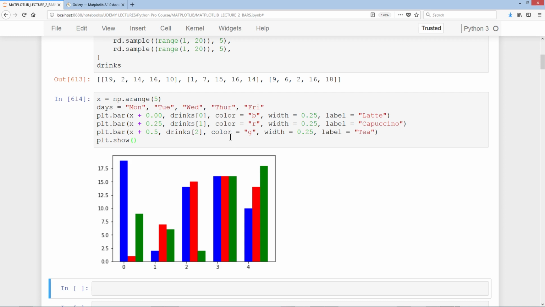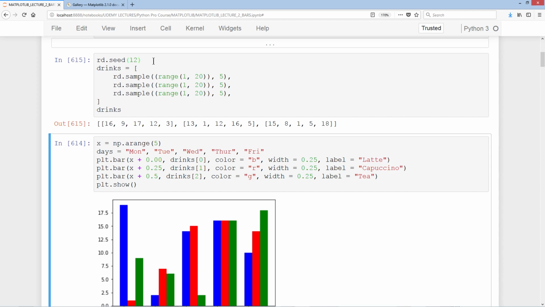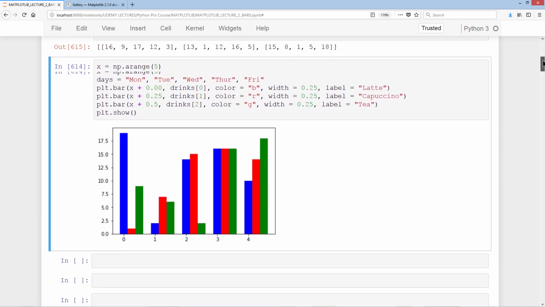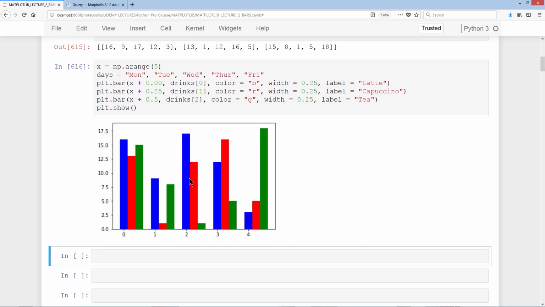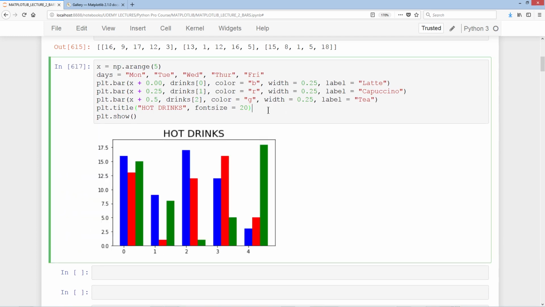So what I'm going to do is just go back to the drinks data and change this to 12. And hopefully we'll get something that's more manageable. Okay, so you should have the same output as me here. And I'm just going to run this now. Okay, great, that's a lot more realistic. And we'll just do plt.title hot drinks, and I'll do fontsize equals, say, 20, and that's, okay, that's great.